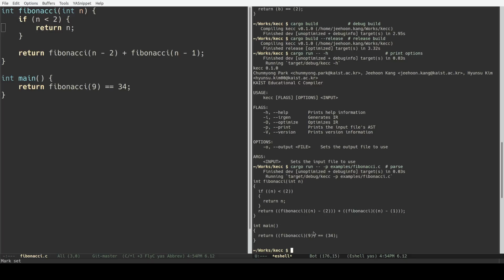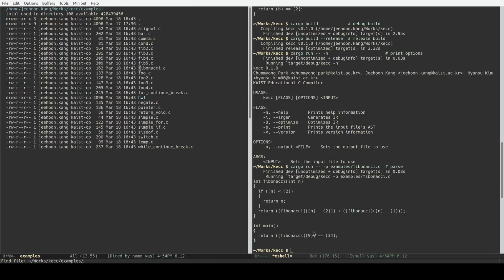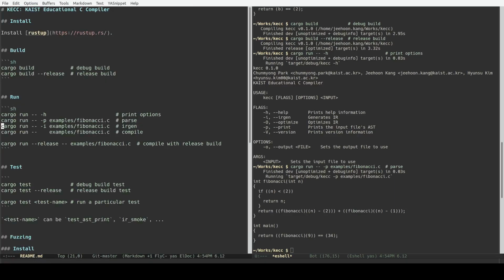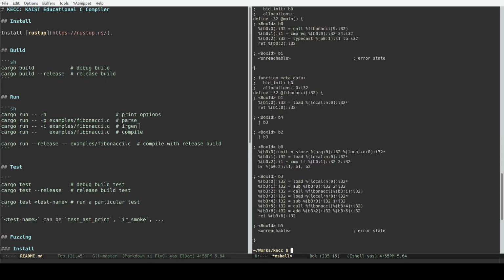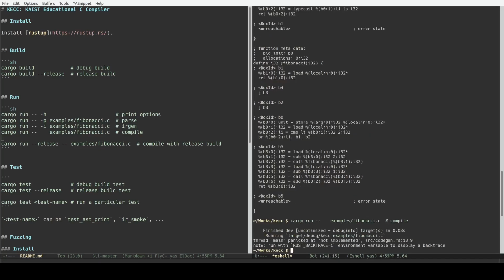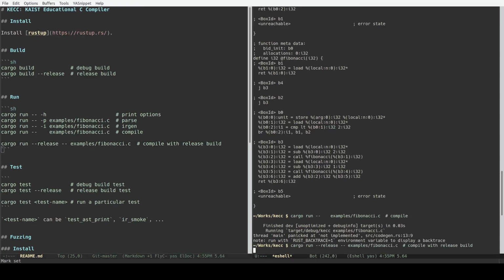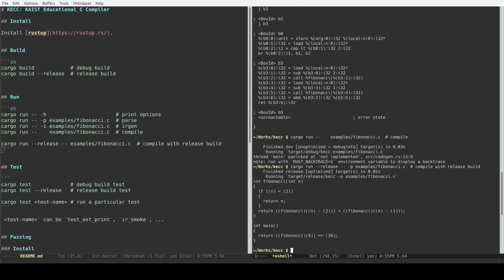So this is basically the printing option, and let's go through the README. You can do IRGen, for example, like this. This is basically the second homework, and you can compile it, but it is going to say it is not yet implemented because I didn't implement it yet. And you can add this release flag to execute this compiler with a release build.